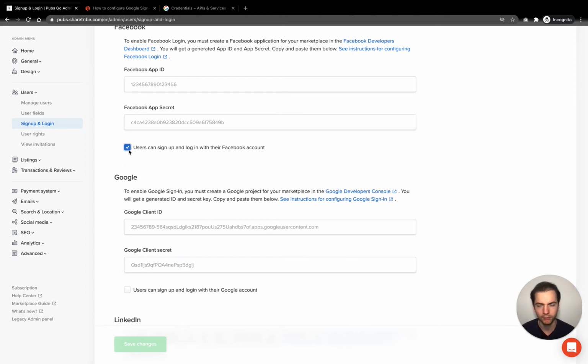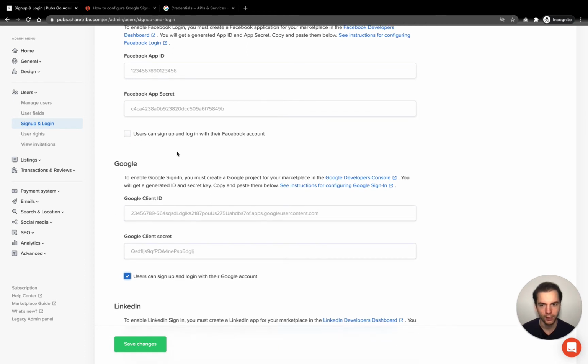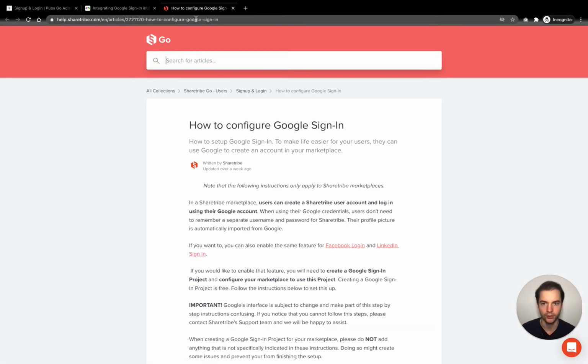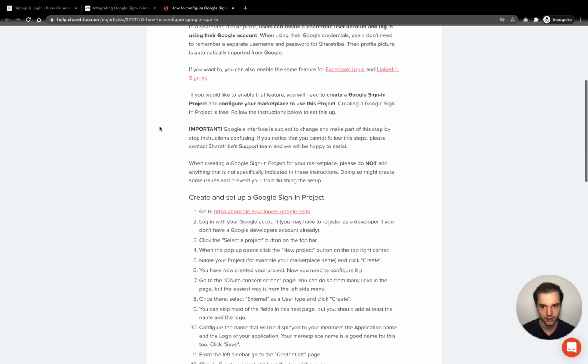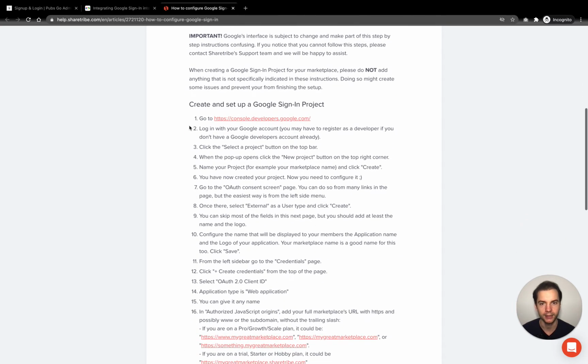So let's see if we can sign up and log in our users with Google, that's probably the most commonly used one. There are two links here. One is to the Google Developers Console, and the other is to the instructions from ShareTribe, on how to configure Google sign-in. I would strongly recommend going through these steps.